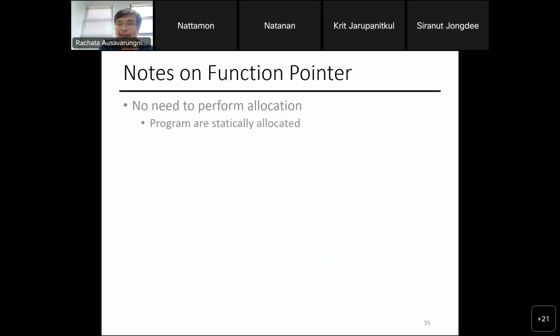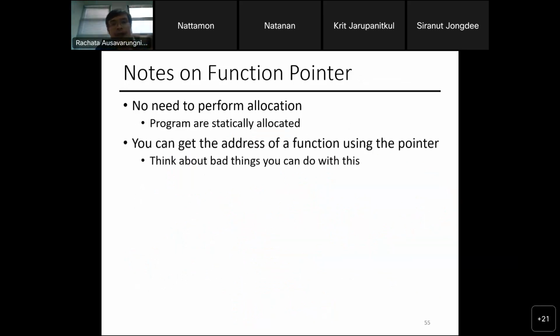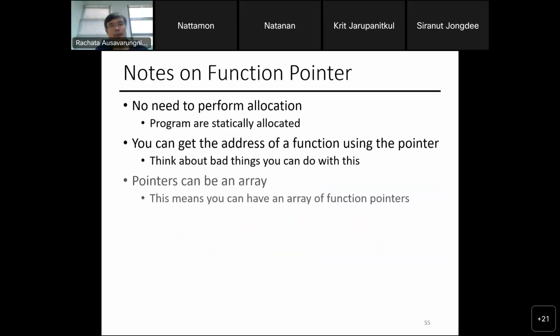A quick note on function pointers. First of all, you don't have to malloc because your function is already in DRAM, right? Programs are already allocated and stored in DRAM when you run the program. You can use the pointer to get the address of the function. Now think about bad things you can do with this, including things like buffer overflow, right? So a pointer can also be an array. This means that you can have an array of function pointers, and it operates like normal function calls.